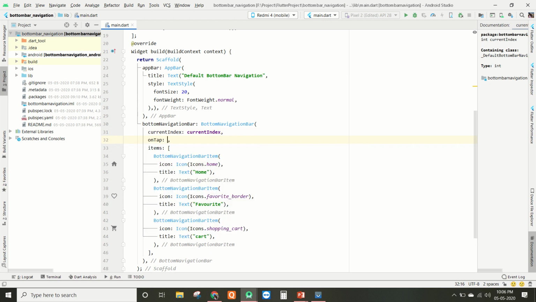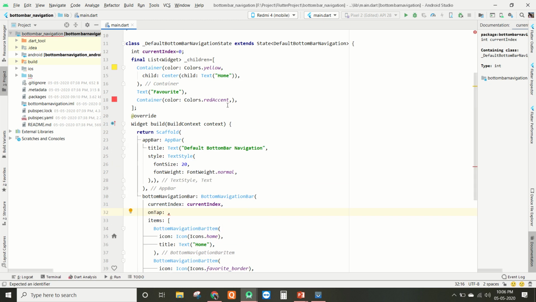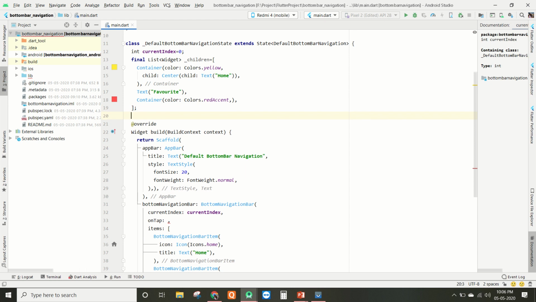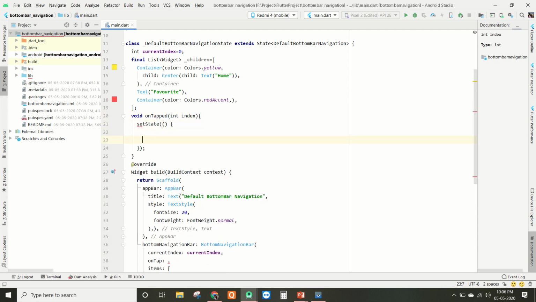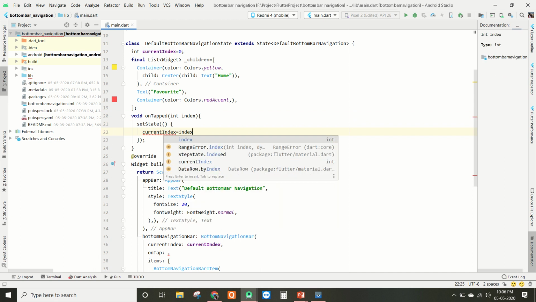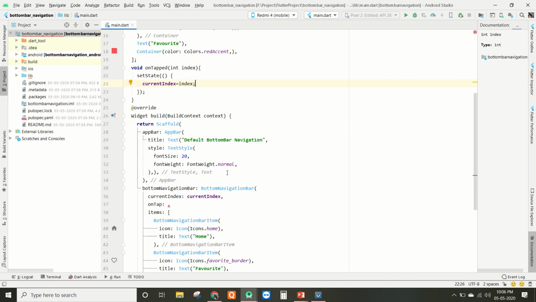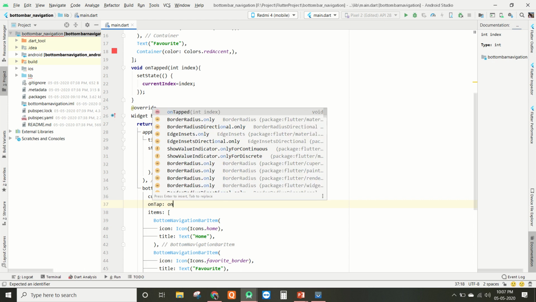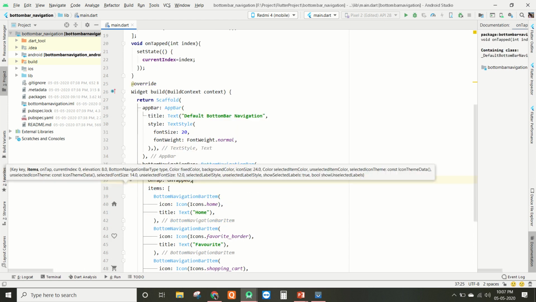Inside it there is one tap property, right? For tap, on tap, if we tap, we have to pass that method or function. Inside it we have to pass that index, because it's based on index. And obviously I'm using setState and passing that index into the current index. So on tap I call that function.